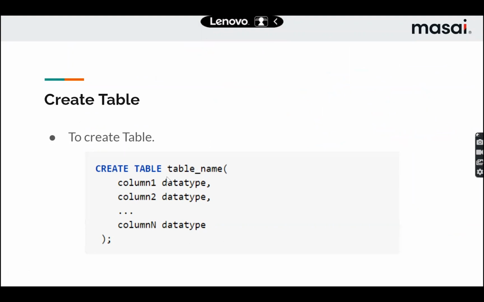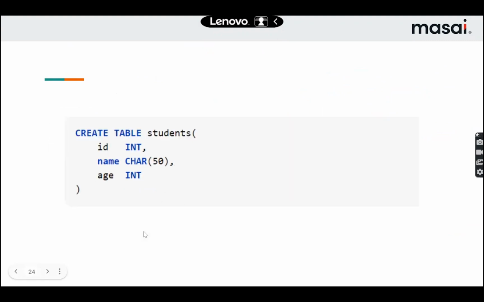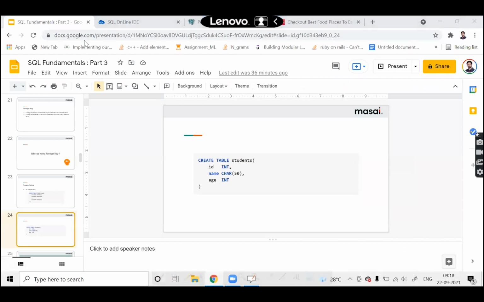Then you just have to give column 1 and then the data type name. Then you give column 2, then the data type. Similarly, in this way you can create a table in SQL. Suppose I want to create the student table, you just have to give ID, name, age, and declare the data type. So let's see how we can create the table.